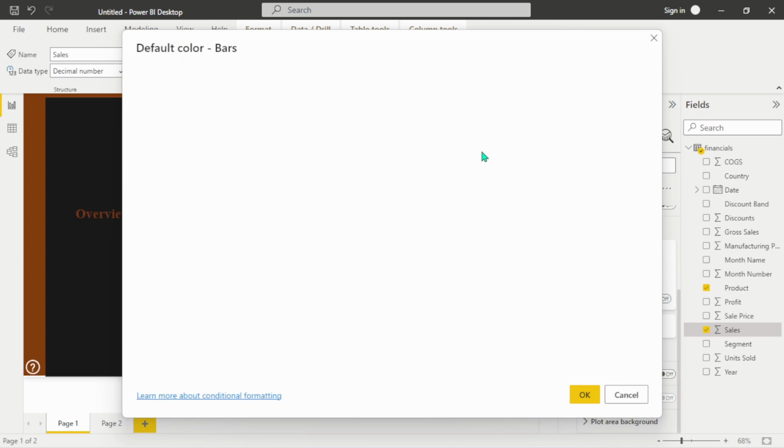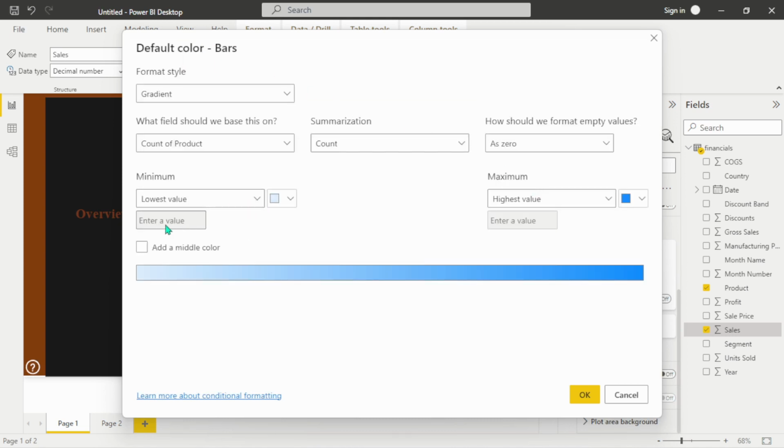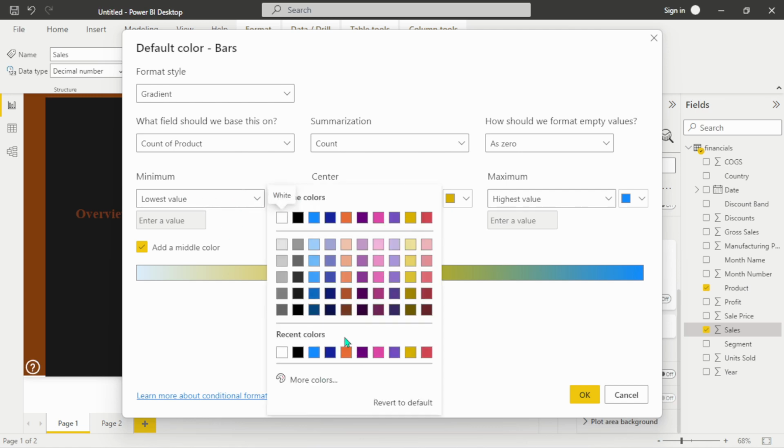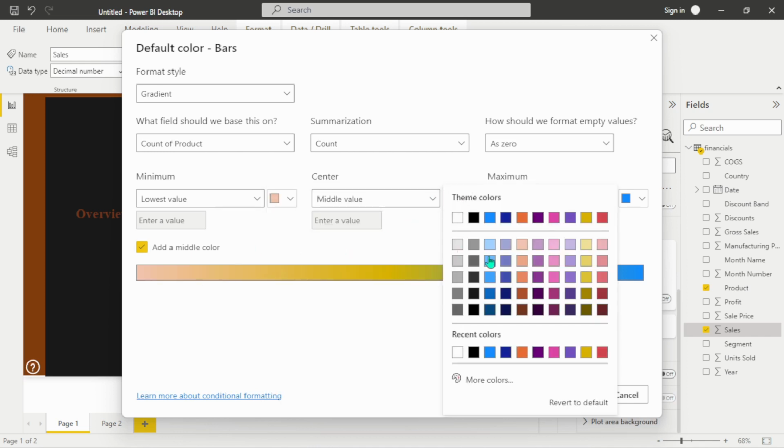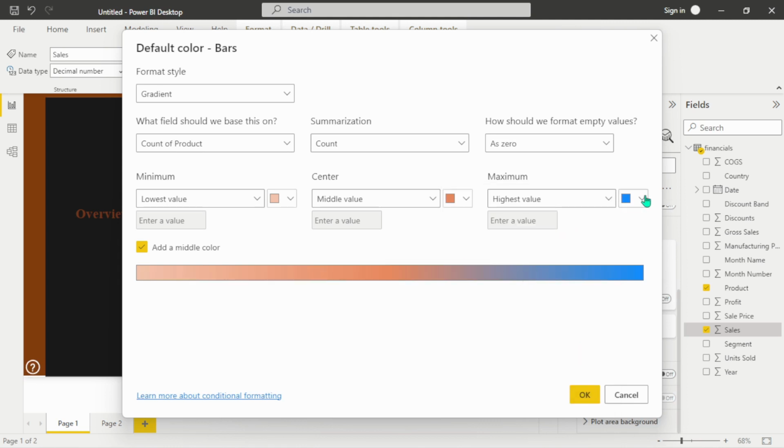It's a default color bar, so we're going to add a middle color. So the lowest color, I want it to be something like this, like a light brown. Then maybe this can take this here, then this can take the last one, which is very thick.